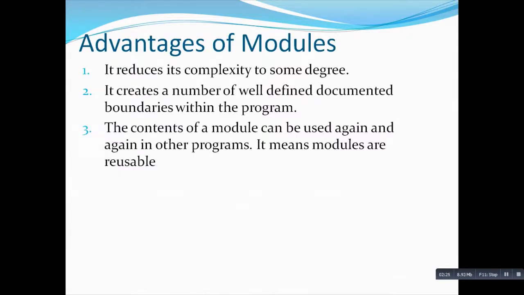Now what are the advantages of modules? The first one is that it reduces complexity to some degree. It reduces the complexity of a program up to a certain degree. It creates a number of well-defined and documented boundaries within a program, and the content of the module can be used again and again in another program. It means modules are reusable. Now, what is the meaning of this particular statement, that it reduces complexity?